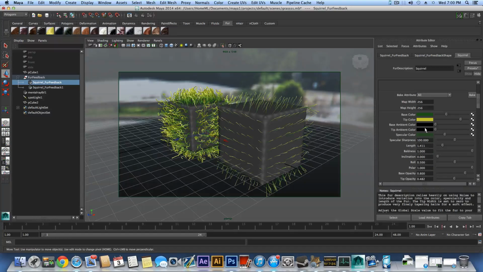so you will know what to type in each column here. So for the specular sharpness, 100. For the length, it's 1.411, but you can keep it at 1.4, even less, more. It really depends on what you would like. Just remember the picture that you've seen at the beginning of this tutorial. This is what this length means, so you will have something to compare. The boldness is 1, and the inclination 0.